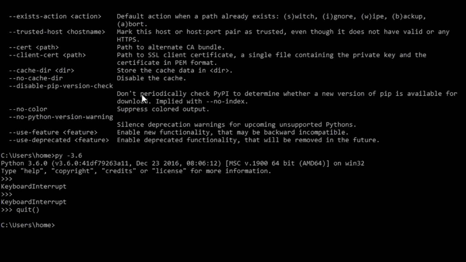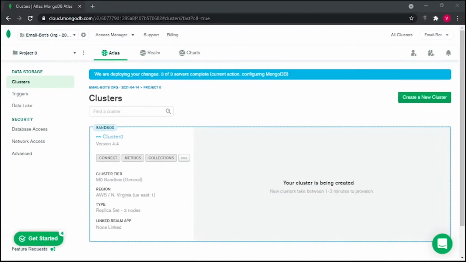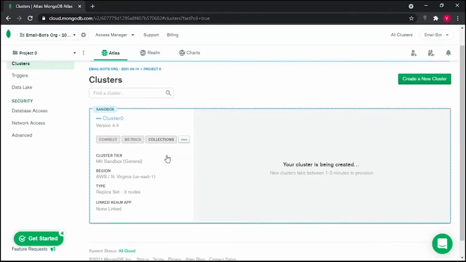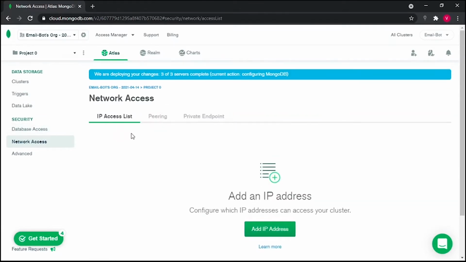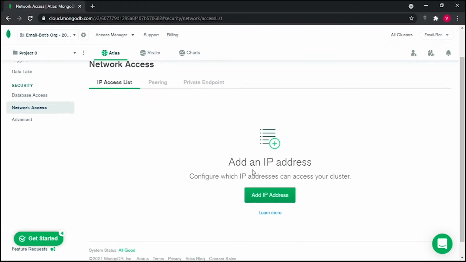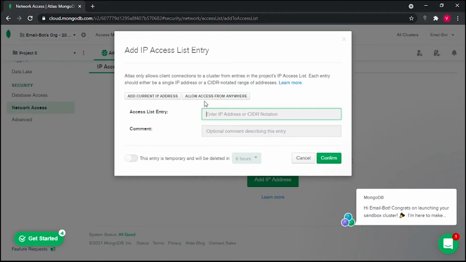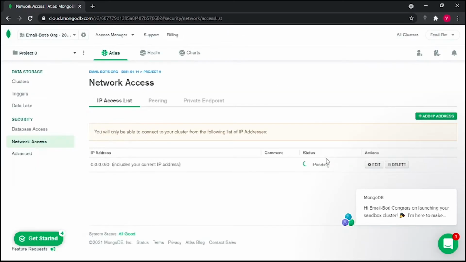Okay. Now after that, we can go back to our Chrome screen, and I can go to network access, I think, and we can add an IP address. For this video, you can add current IP, but so you can't see my public IP address, I'm just going to add allow from anywhere. So just confirm.